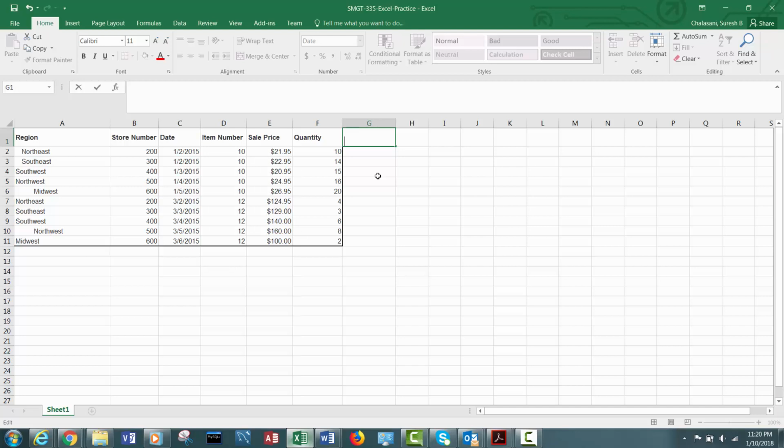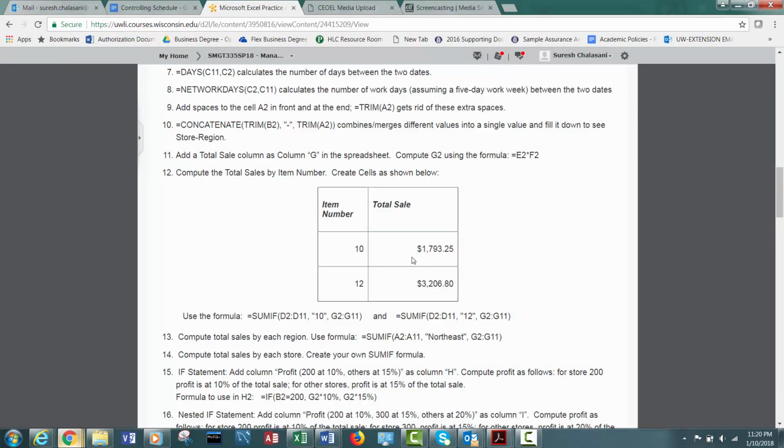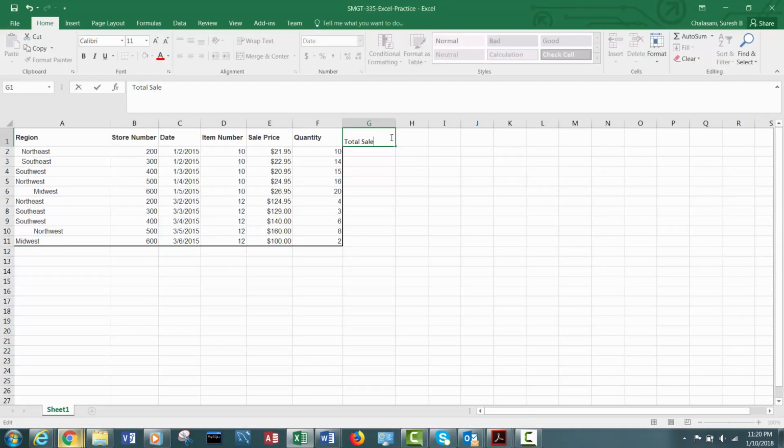We are now starting with step 11 of the tutorial in task 2. So in step 11 we want to find out the total sale amount. I'll type in total sale in G1, and total sale is computed by multiplying the quantity and the sale price. So the quantity is in F2, sale price is in E2.